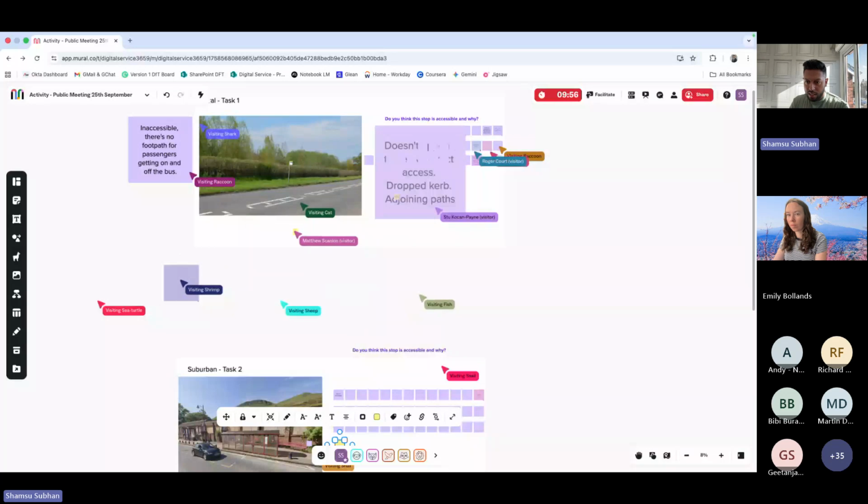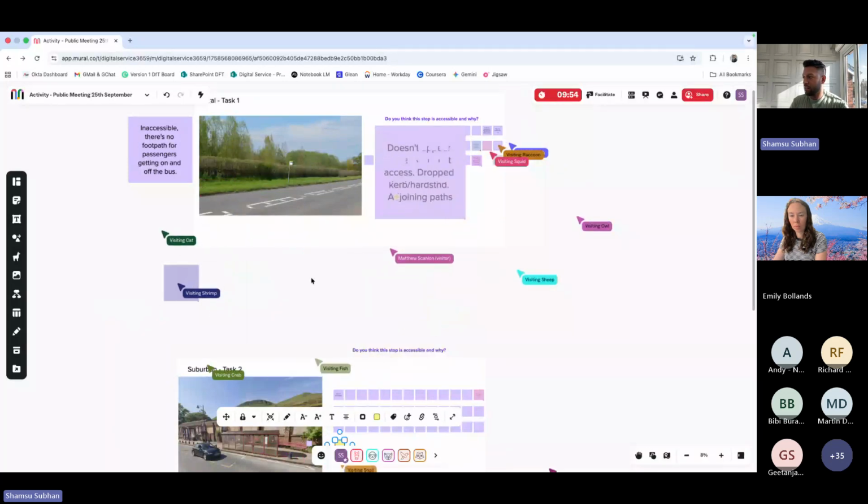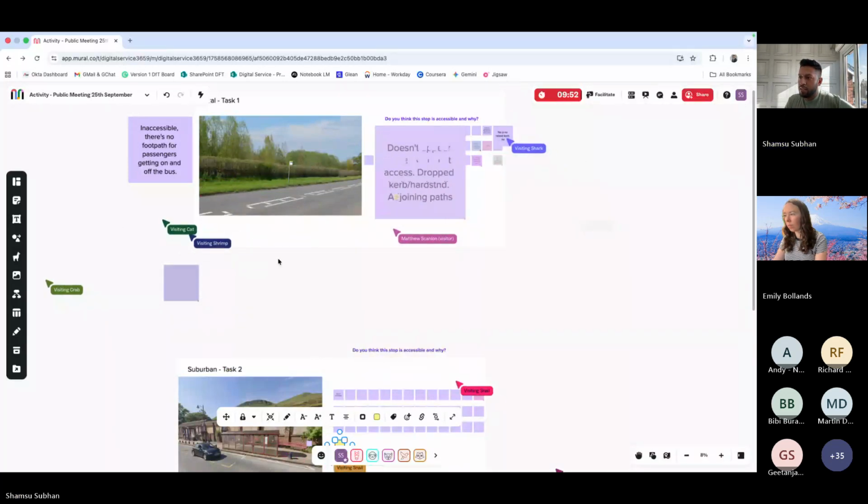Has everyone got access to the link? Everyone okay? Cool. I see a lot of movement.